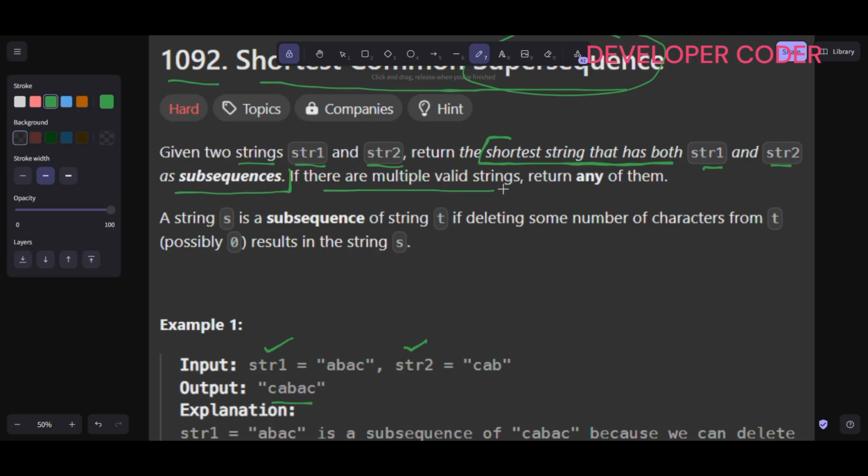If there are multiple valid strings, we have to return any of them. So we have to find the shortest string that has both string 1 and string 2 as subsequences. A string s is a subsequence of string t if deleting some number of characters from t, possibly 0, results in the string s. The problem statement is very easy, but this question is hard. Don't worry, by the end of this video I will make this problem easy for you.